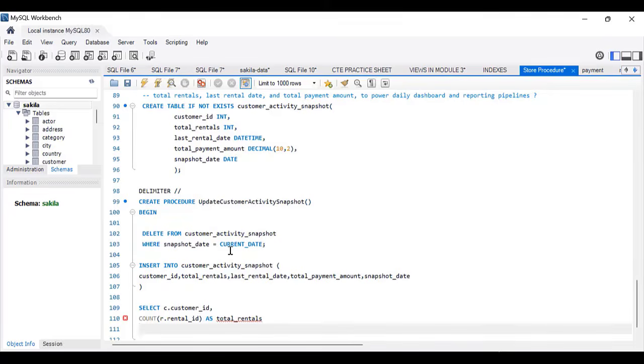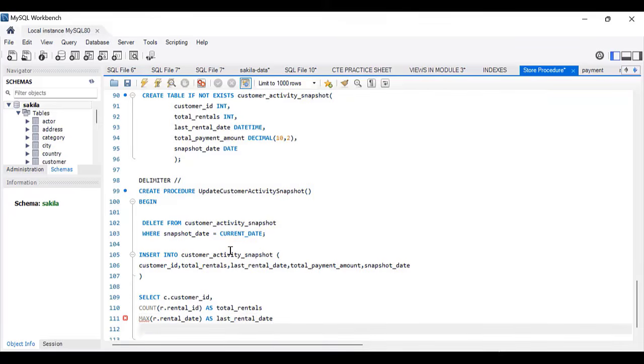Now the next one now, MAX, open parenthesis. I'll use the what? From the rentals table again. Rental_date. Close parenthesis. Give it an alias of last_rental_date.